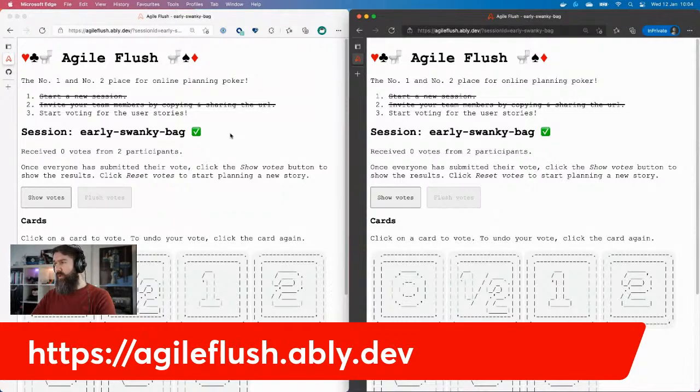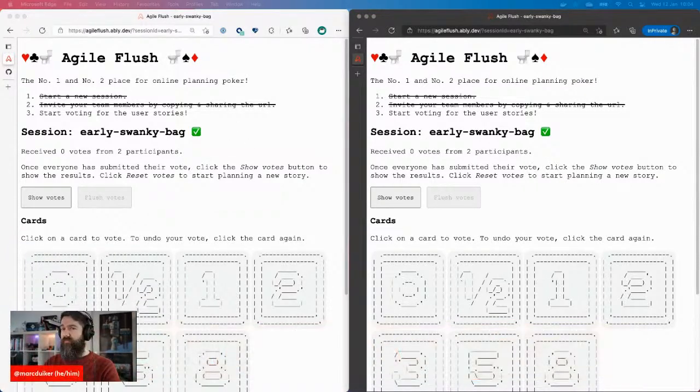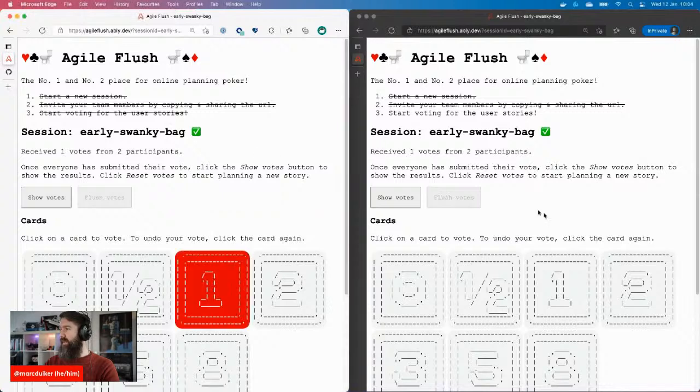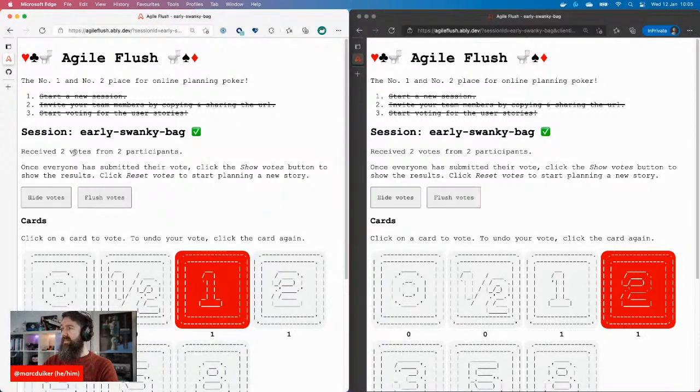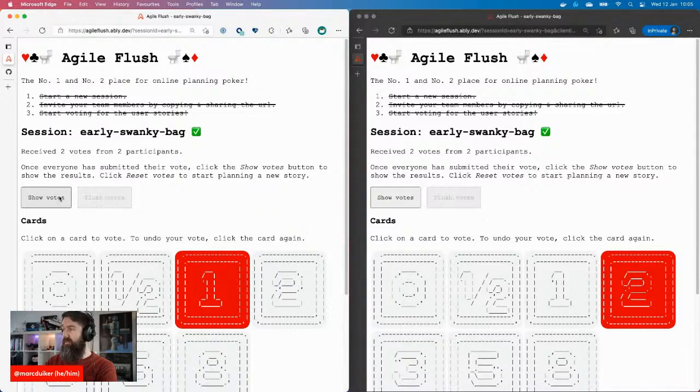So you can discuss the story, and at a certain moment you can put in your votes. So let me click 1 here and let me click 2 here. So people put in their votes, and as soon as everyone's done, one person can click the show votes button. So let's do that. And that will trigger showing the votes underneath the cards. And notice that showing and hiding votes doesn't only show the votes for my client, but that is triggered for all clients.